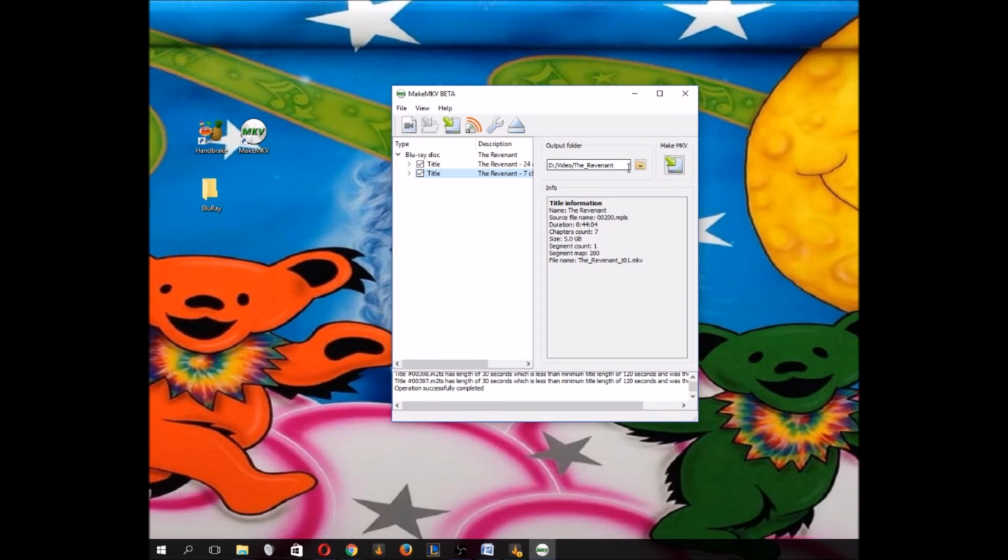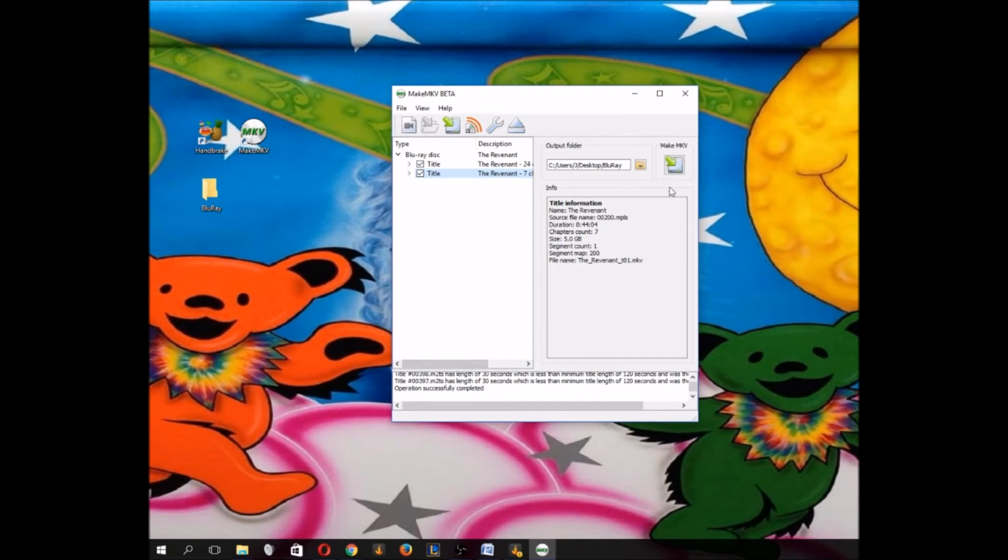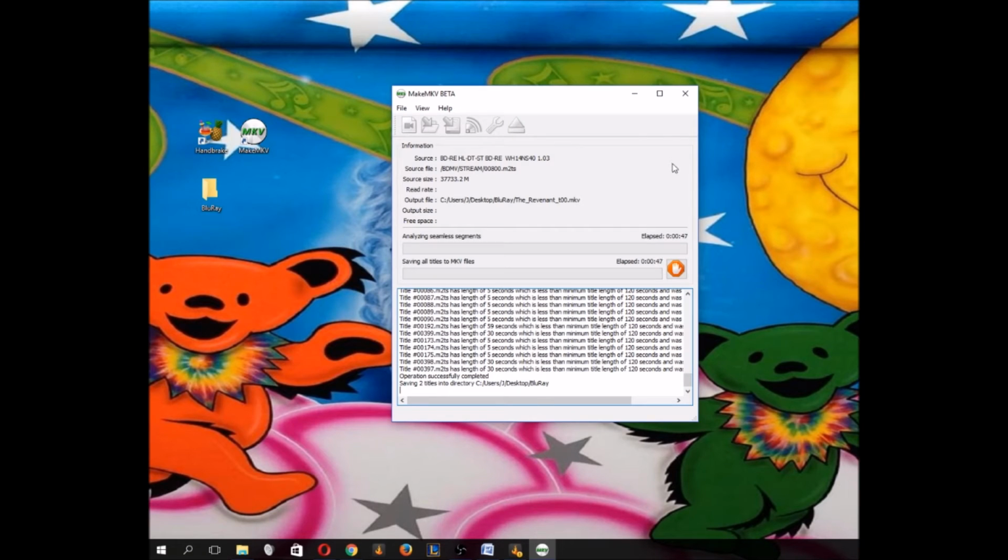You also want to pick the output folder here. Now you don't want it just going just any old where, pick where you want it to go. I would probably just put it on the desktop in this folder that I have made up for it. Now we click that there, and it'll start its thing.